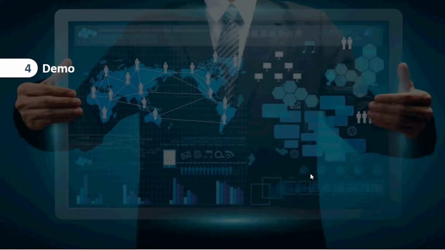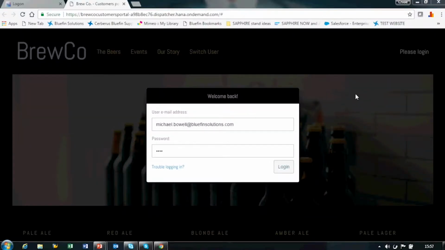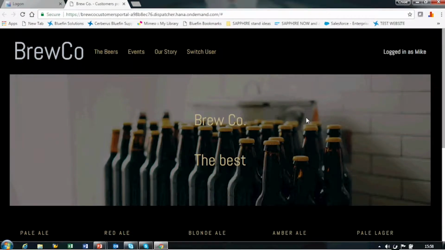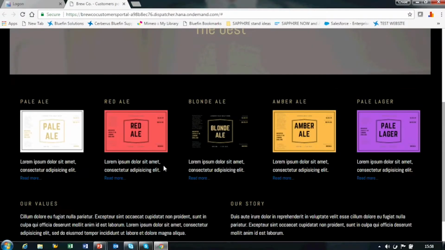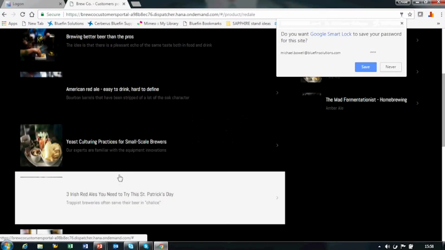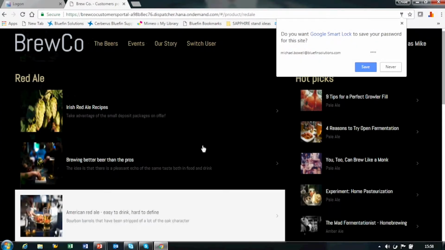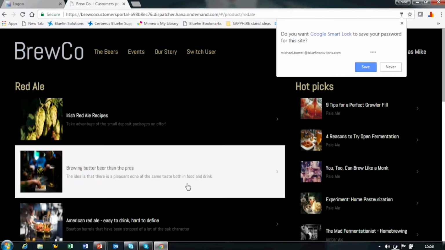Now I can show you this in the system in the form of a demo. So I'm going to pretend to be a pub owner, and I'm logging into a portal which has been given to me by Brewco. So here I have the capability to order more ingredients or view some knowledge articles which will help me get the best out of the beer I'm currently subscribed to. I have a lot of red ale that I brew, so I'm going to look at some red ale articles. I'm going to see here if there's any new insight that I can get, which will help me get the best out of my beer.